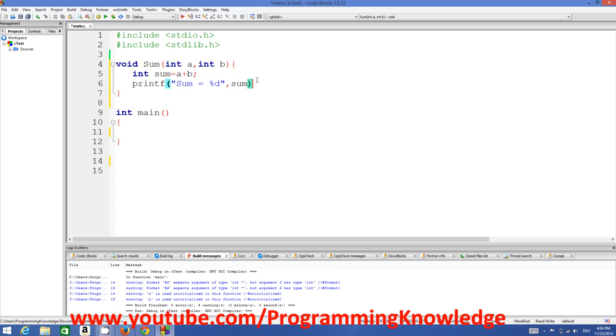Whenever you want to add two numbers, you can just call the sum function inside your main function here. For example, you want to add 50 and 60, so we will write 50 comma 60, because this sum function takes two arguments, one is a and one is b. So you can pass 50 as a and 60 as b here.